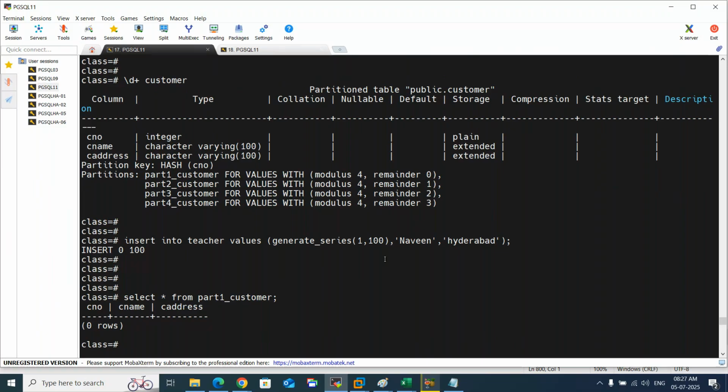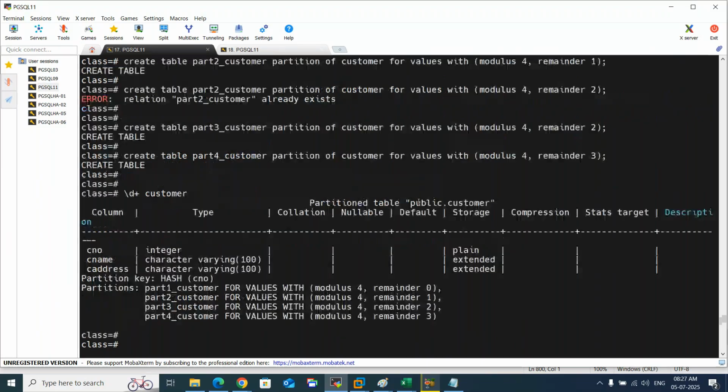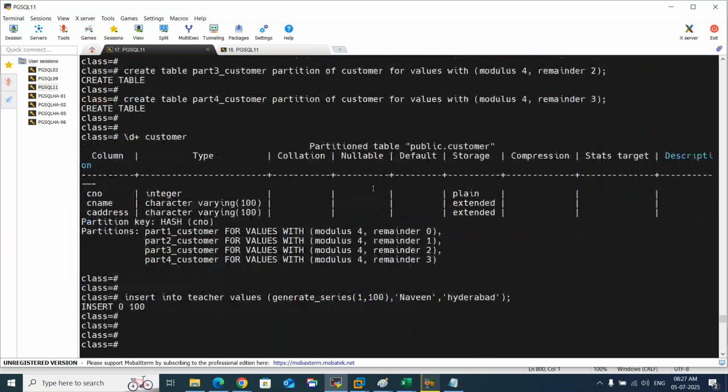Range will be when you're reading the range. This is something purely to divide the data. Simply, I want to divide my data without any condition. That's where hash works.